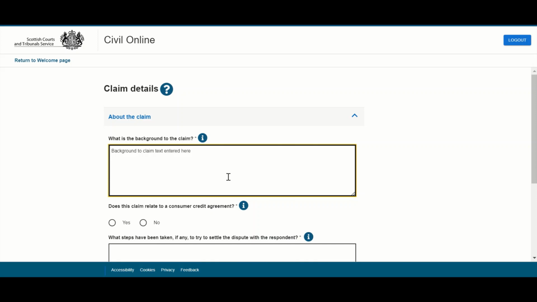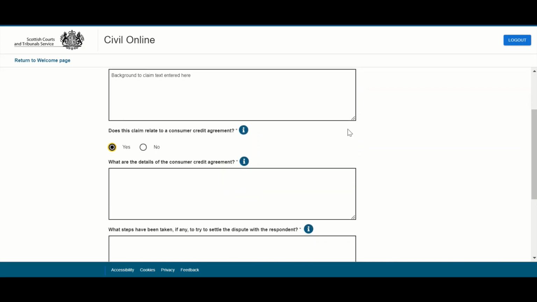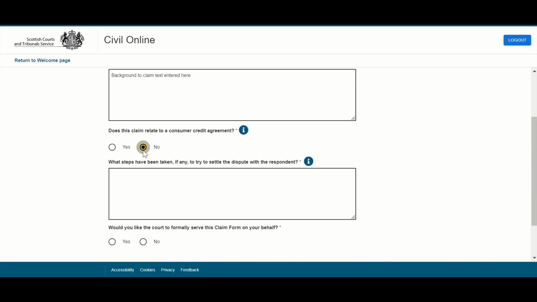Users are then asked, does this claim relate to a consumer credit agreement? If yes is selected, a further text box will appear for completion. If no is selected, this further text box will disappear. Users are then asked to enter details of the steps already taken by the claimant to try to settle the dispute with the respondent.